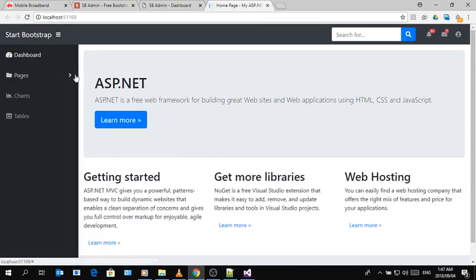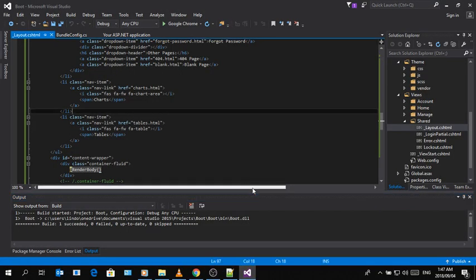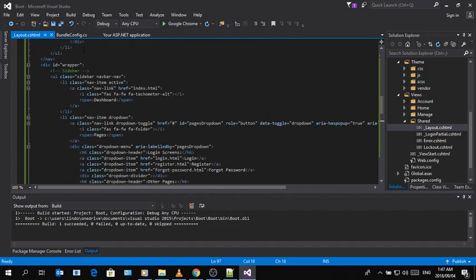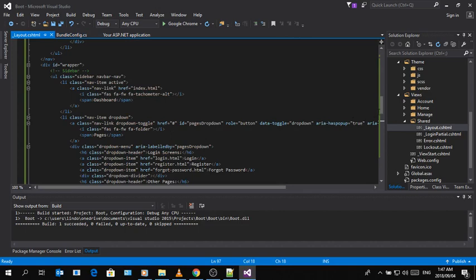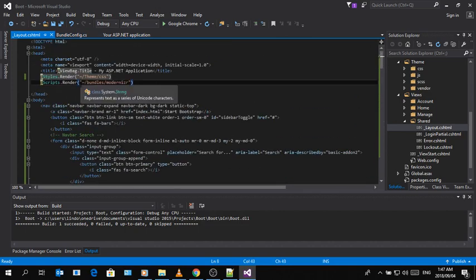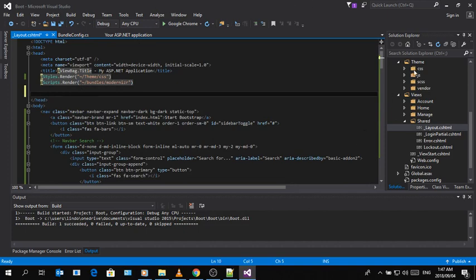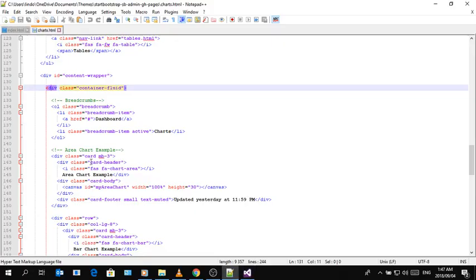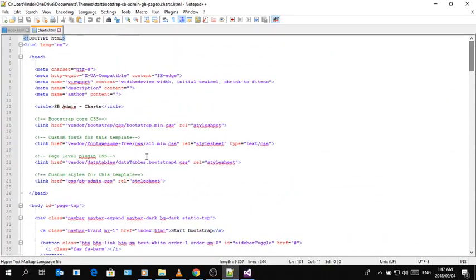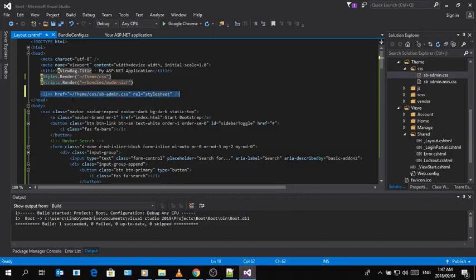I just want to make a note. I suggest that when you set up a theme, you do it the way I did it and reference the style sheets and the JavaScripts in the bundles config file class, because if you do it on the layout page, like this, for instance, let's go to this file, like it's been referenced here on the template, it does make your site load a little slower. It's better if you reference it in the bundles config.